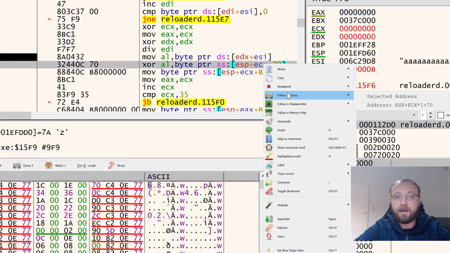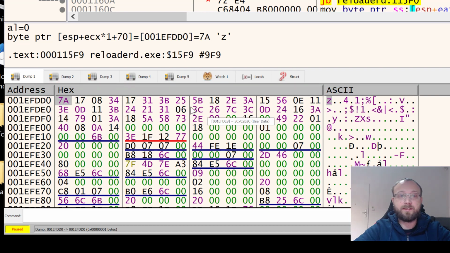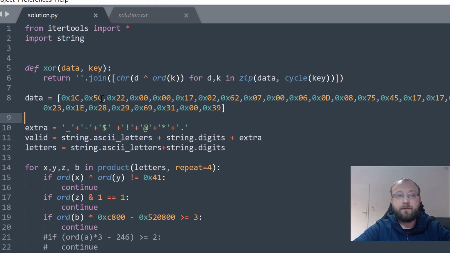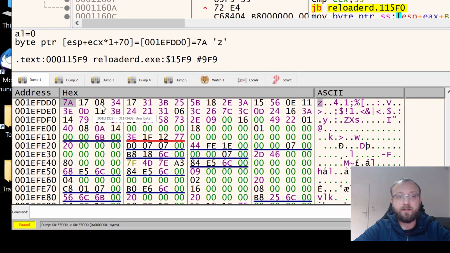But if we look at the dump of this data, these are completely different bytes than the ones that we saw in the disassembly. In the disassembly, it was 1C, 5C, 22, and in here we can see completely different bytes. So it's 7A, 17, 08, 34, 17, and so on. So what we need to do is take this data and use it for the XORing and finding the flag, and not the ones that we saw in the disassembly.